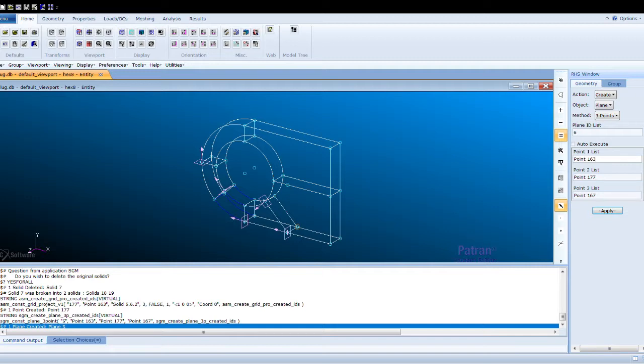We're going to break the solid. So the action will be edit. The object will be solid and the method will be break. The plane is selected. On the solid list, we will select the ones that are being shown on the video. For the pop-out, just click yes for all.